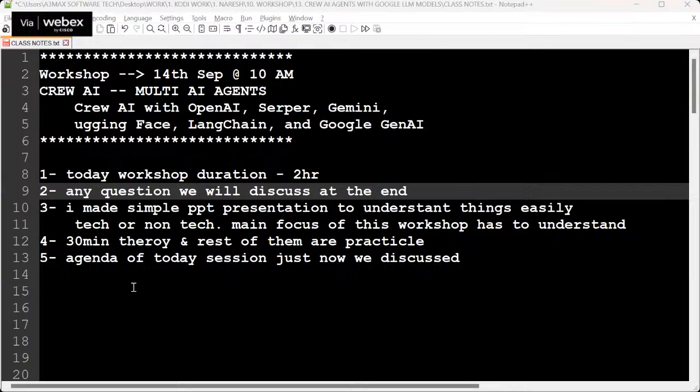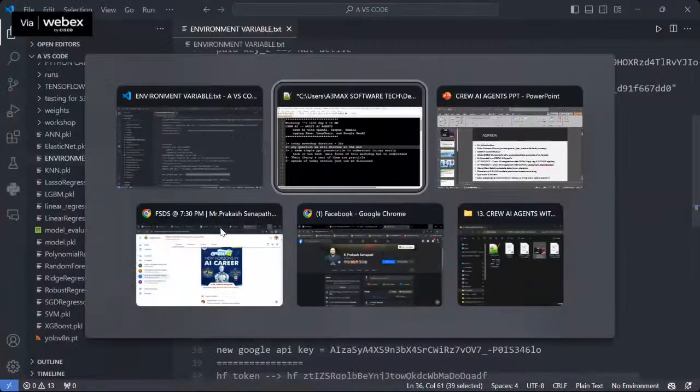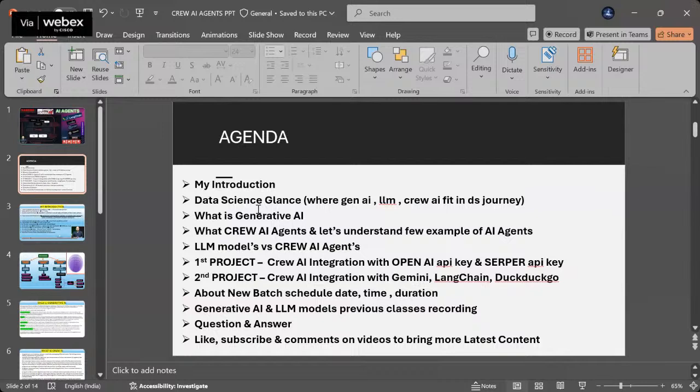Also the agenda, as I repeat a few things: my introduction, data science glance, where Gen AI, LLM, Creo AI fit in the data science journey. After that, I'll share this GitHub, and from the GitHub you can get the documentation. And what is Gen AI, how Creo AI agents are different from LLM models. And I bring two projects today, and the projects are very cool, and about the new batch and all those things we have. Let's continue.